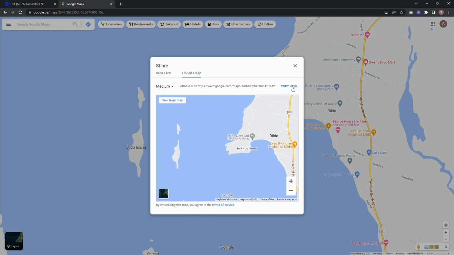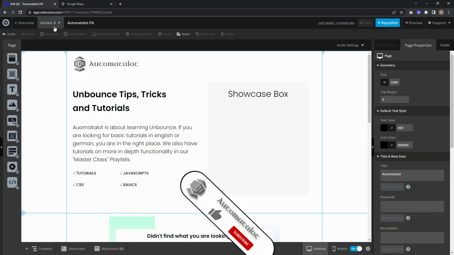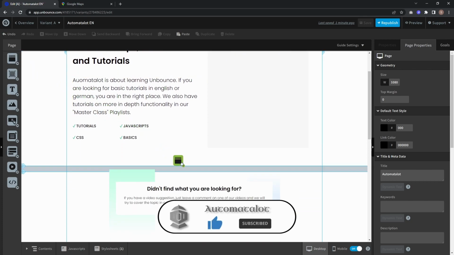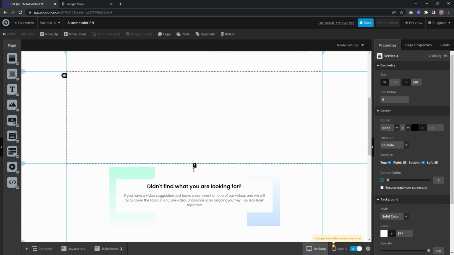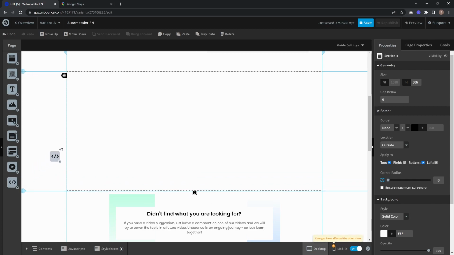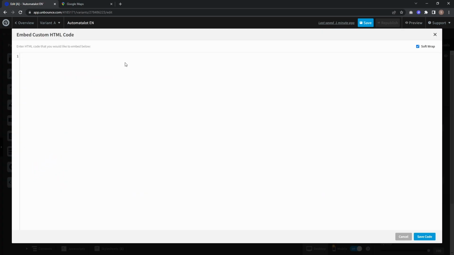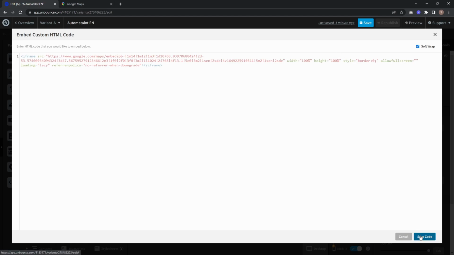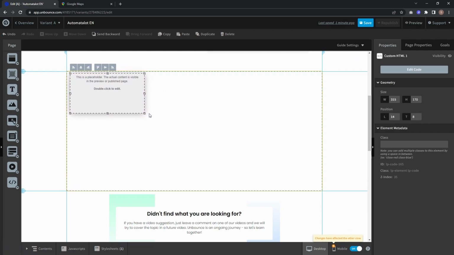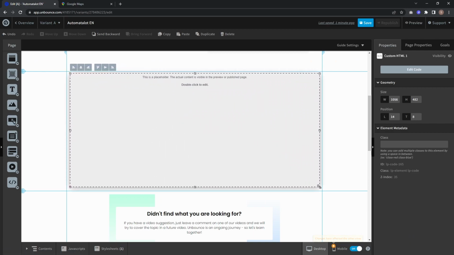Now you can just click copy HTML, go to your landing page, and I'll just use a new section, make it a little bit higher. For the map you have to use a custom HTML block, so just drag one in and paste the code from Google Maps. What I always do is use 100% for width and height, because this way you can later on select the size of the map on your landing page by changing the size of the HTML block. So just click Save Code and make the HTML block the same size you want your map to have.